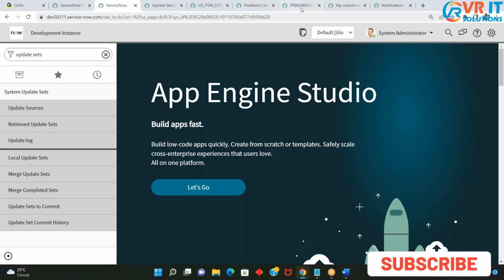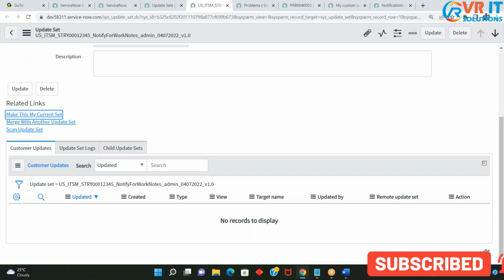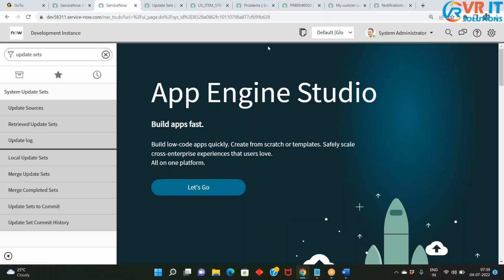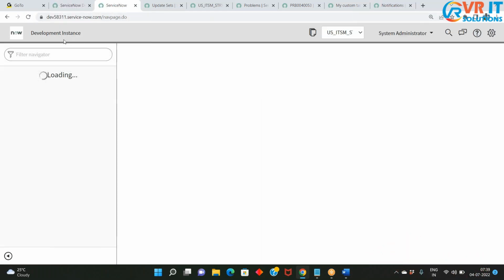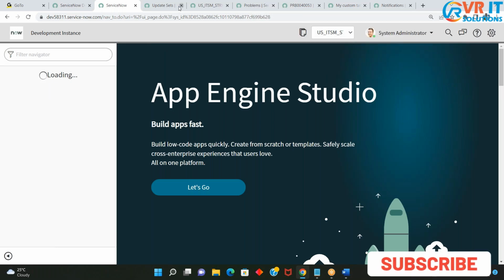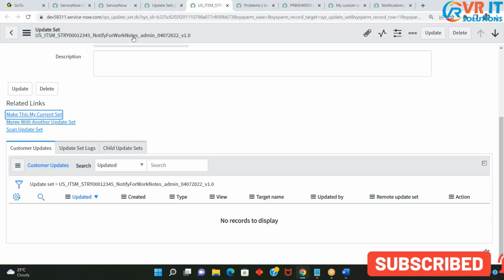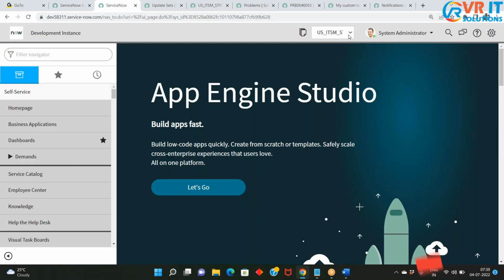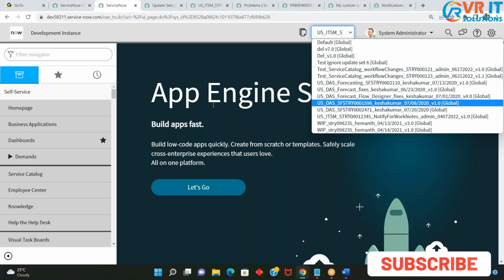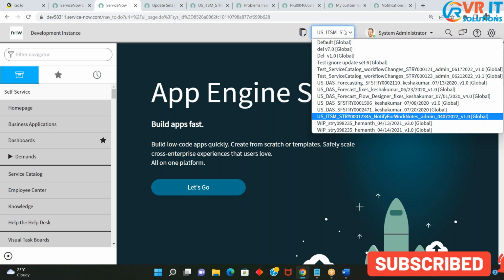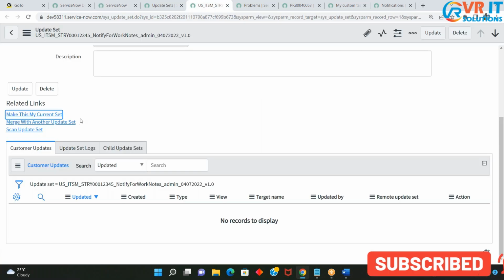Now we have made this update set as current. By default you will see default selected here. But now if you refresh, you see the update set which we made as current. That is selected now. See, that is selected, right? That means you're making the update set as current using this related link.